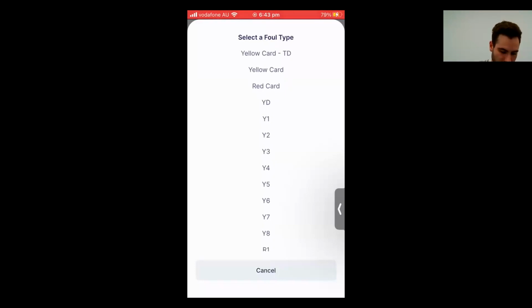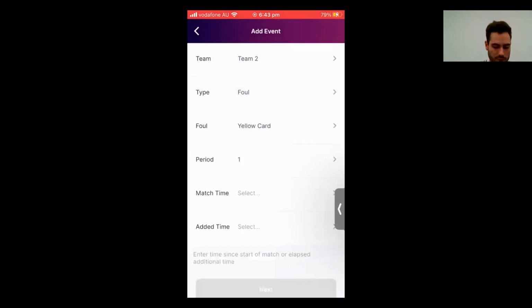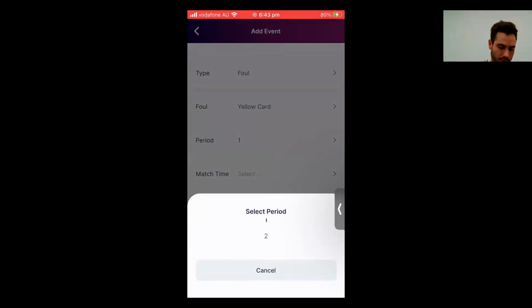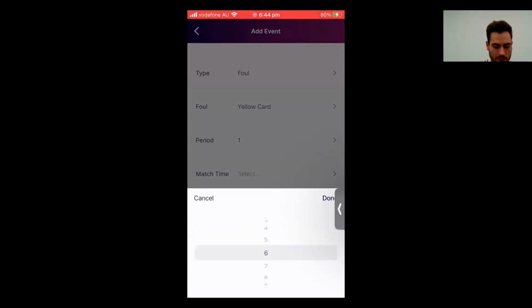For the purpose of this example, we're just going to do a yellow card. You've also got temporary dismissal if that's applicable as well within the comp. And then what we'll do is we'll select yellow card. It will ask you again for the period that's occurred. So for this example, we're going to do in period 1 again. And we're actually going to do that there was a yellow card in the 6th minute.